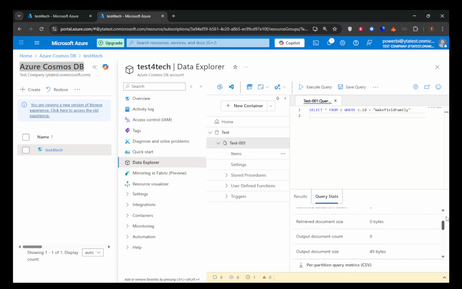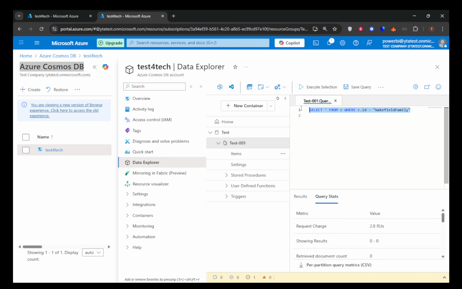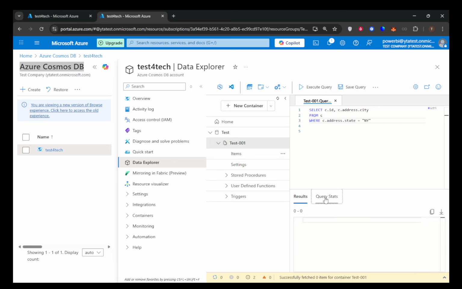Next, let's talk about filtering nested properties within your data. Consider this query as an example: SELECT c.id, c.address.city FROM c WHERE c.address.state = "NY". This query demonstrates accessing and filtering based on nested properties, making it highly useful for more complex data scenarios where you need precise information. In this case, you are selecting the city and the ID data points from documents where the state is New York.